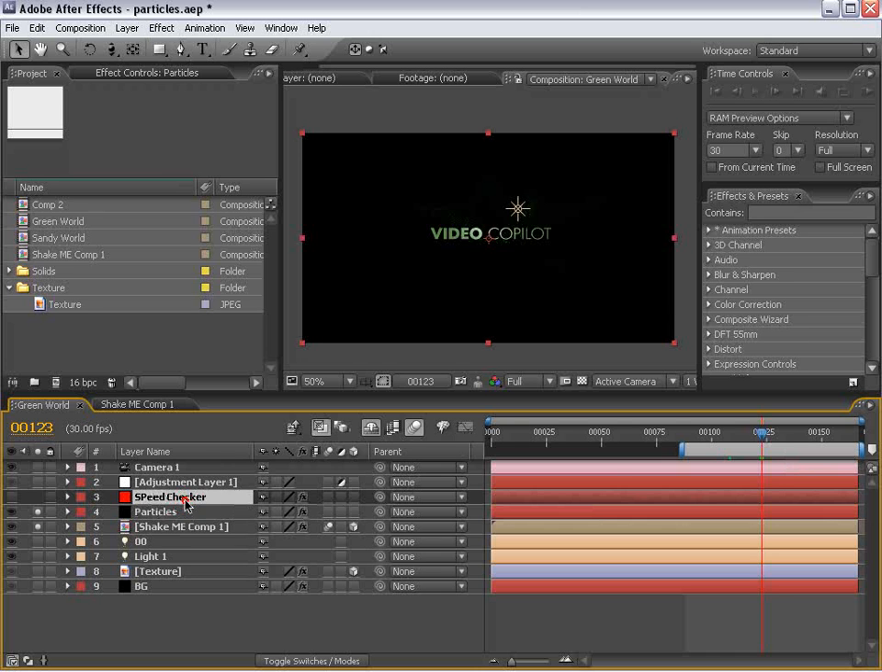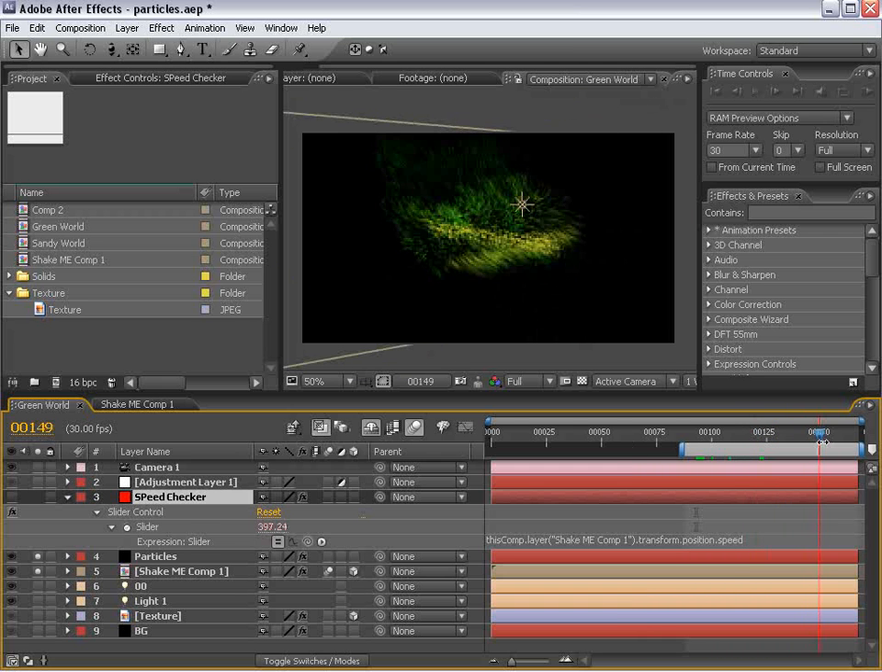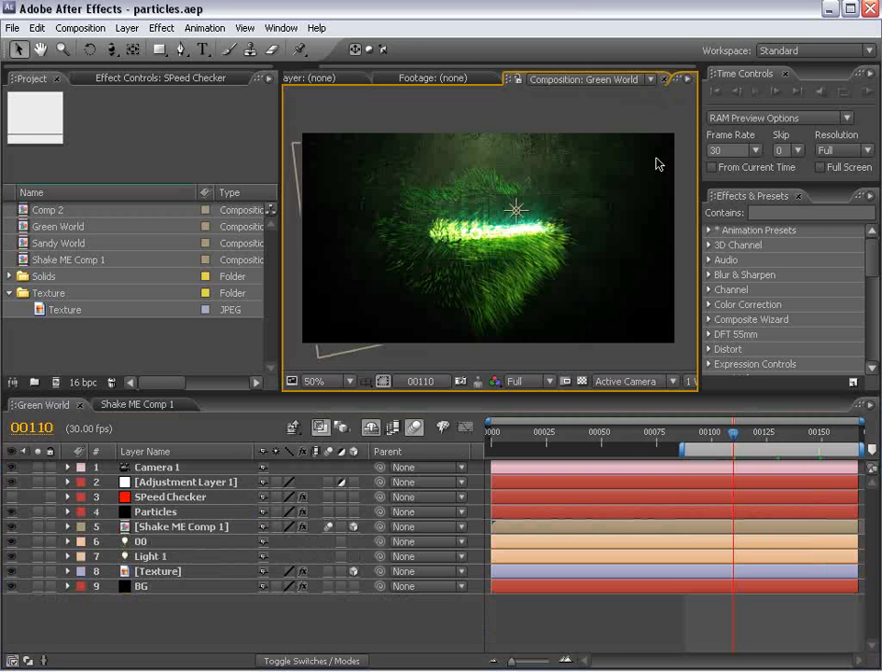We also have this layer here, which is a speed checker, and it's a simple expression that's set up. If you look here, that is the speed of our text layer. If I scrub through here, it's not moving, and then it picks up some speed, and then it stops again, and then it picks up some speed again. So anyway, just remember, don't be afraid of expressions. Once you understand them, you're going to wonder how you ever did without them.